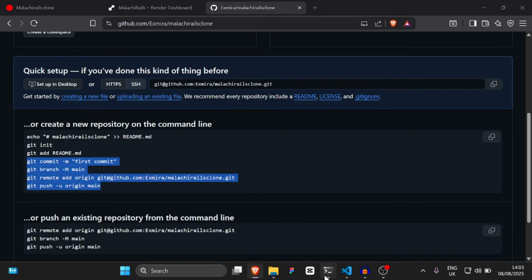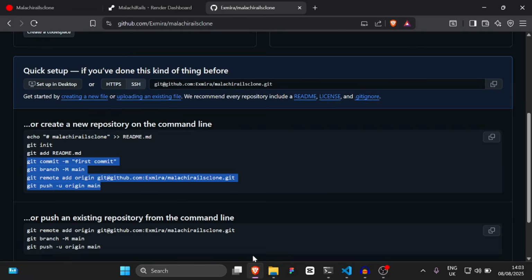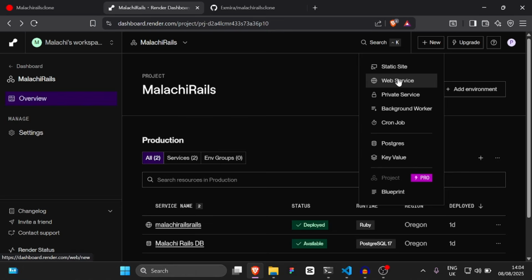So let's go ahead and do that. Push your code to GitHub. We're going to have to push again soon, don't worry. And then once we've done that, we're going to navigate to Render, go to the dashboard, and then click on New, and click on Web Service.